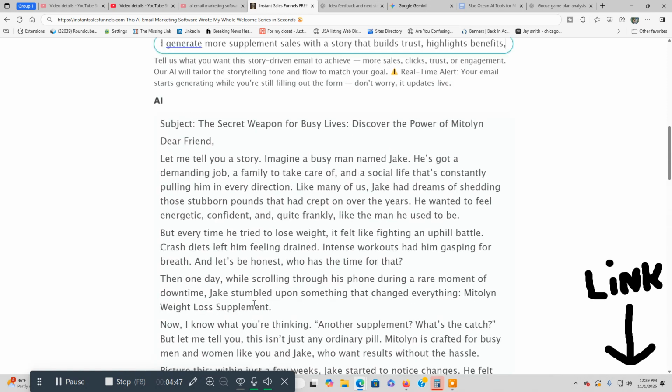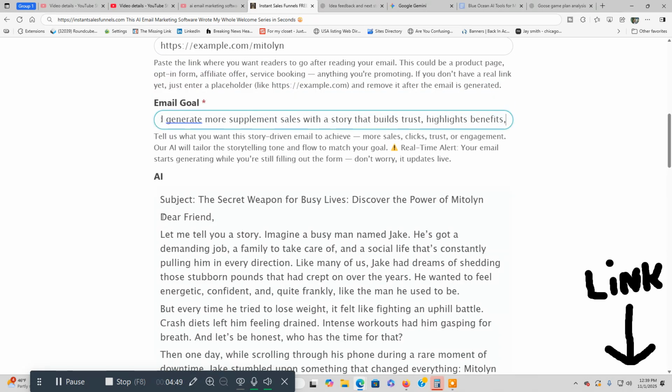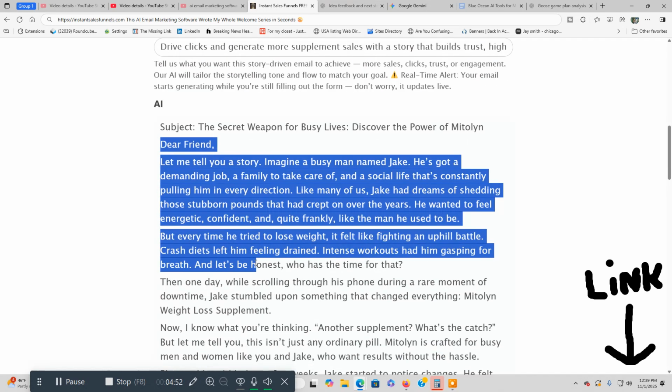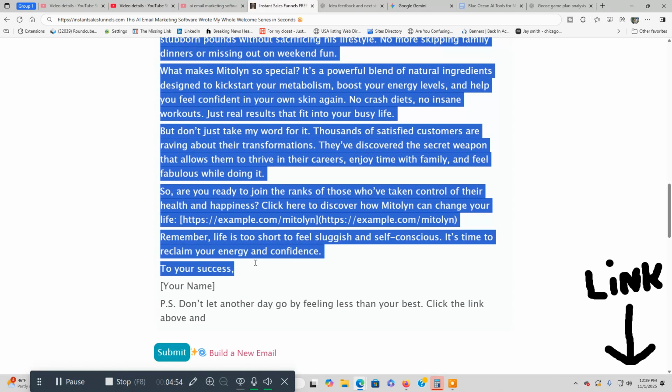And then all you do is you take the email this free AI storytelling tool just created. Obviously, go over here, and then you copy and paste it, and you're good to go.